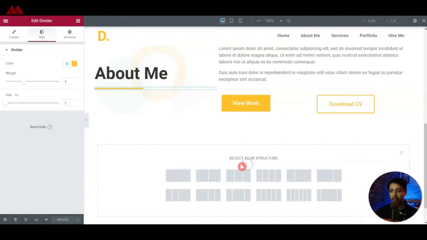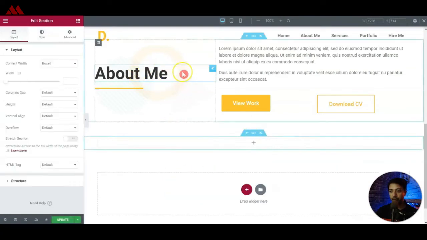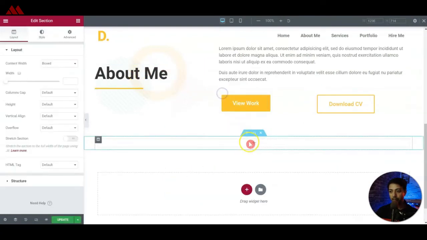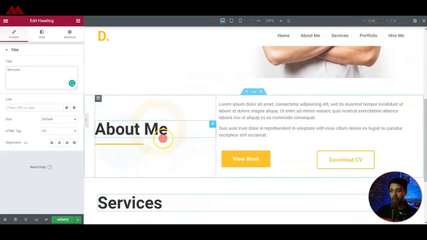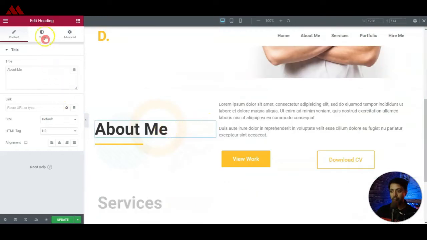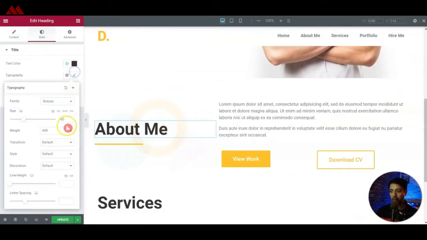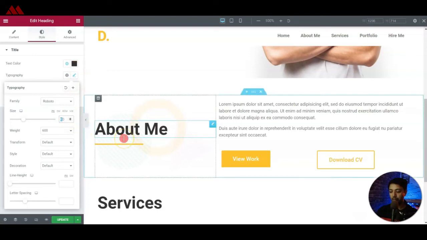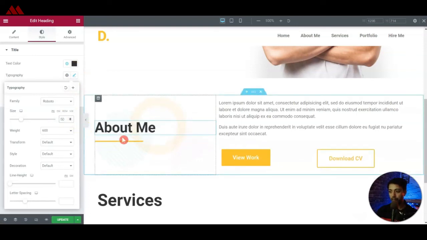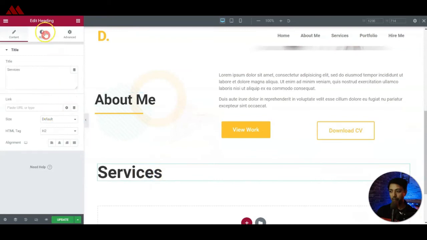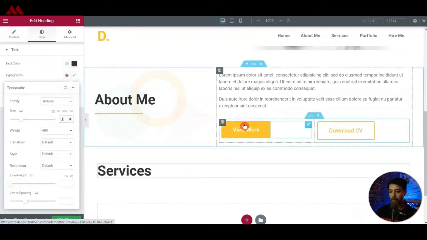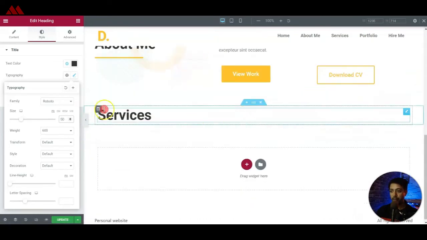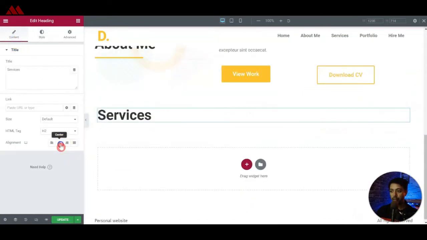First we will add a single column. We will copy this text from here, and we will paste this heading, and we will call it services. And let me just go ahead and make this font a little bit small. So instead of 60 we will add only 50. Same with this one. In the style typography we will make it 50, and this one we will align it to center.